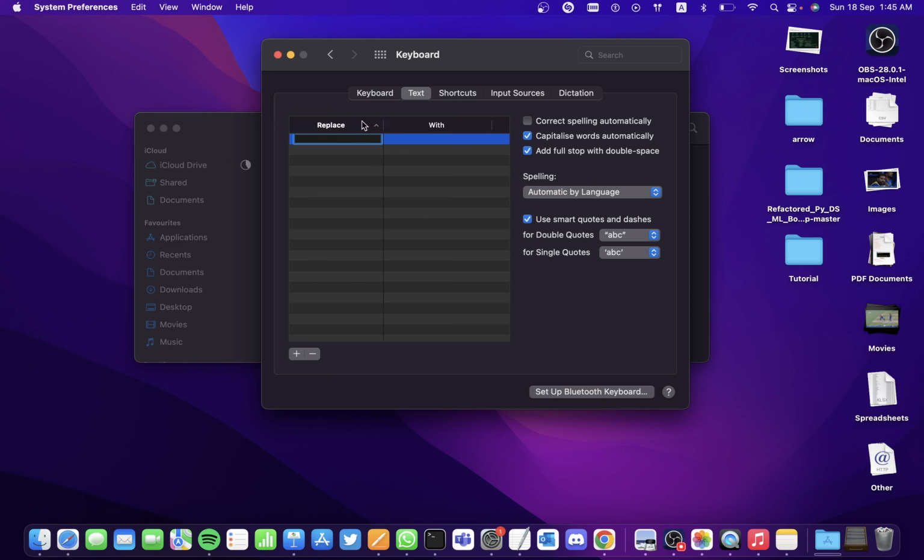So click on the plus button here, and let's say I add the simple hash hash, and I want it to replace my email ID every time I type double hash, right? So I've entered my email ID here. As soon as you do that, click on the plus button here, which will get updated.